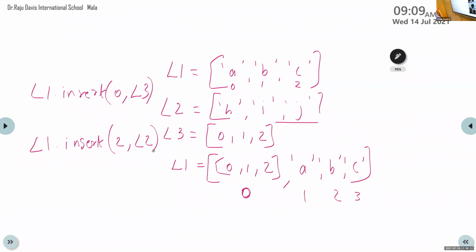Is it correct, Adul? L2 is in the second index. Then, is it correct, Adul? I think it should be 4. Yes, it is 4. Ashwin, if it is 2, what will happen?